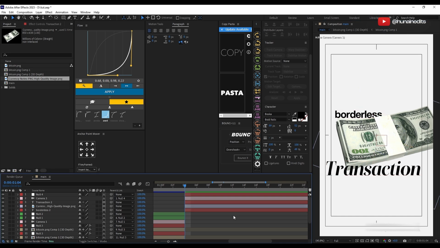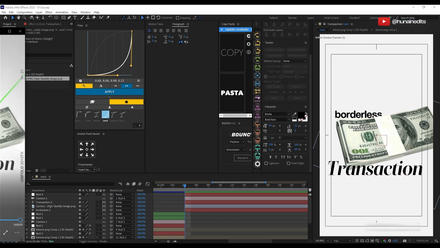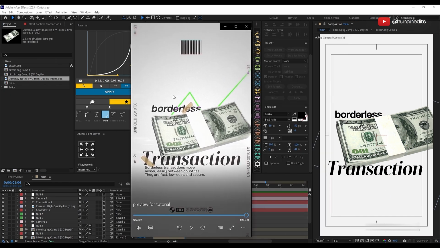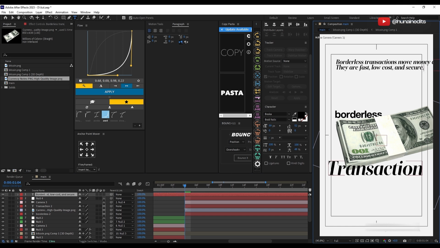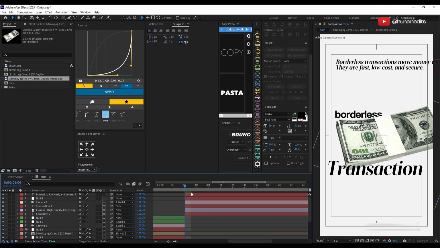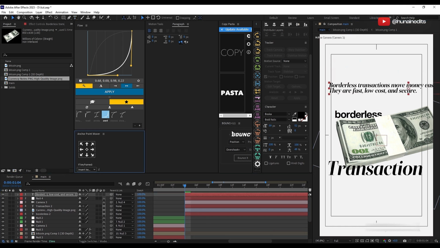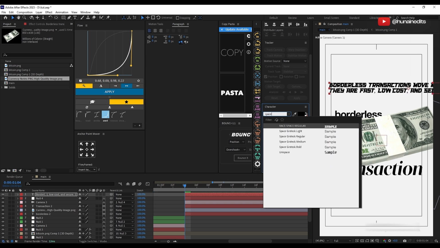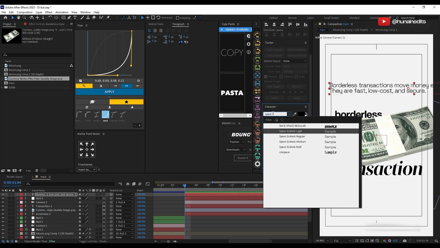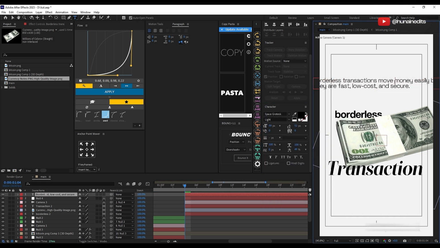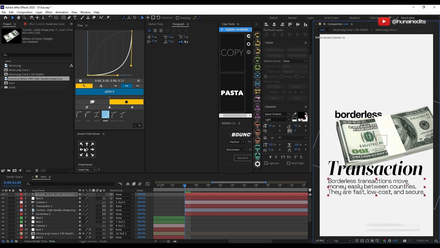Yeah, I think this looks good. I'm going to add this text right here just because it looks cool. I'm going to make a new text and just paste it like this. I'm going to use a font called Space Grotesk, this one, or yeah, I think this looks good. Yeah, this looks good, I think.